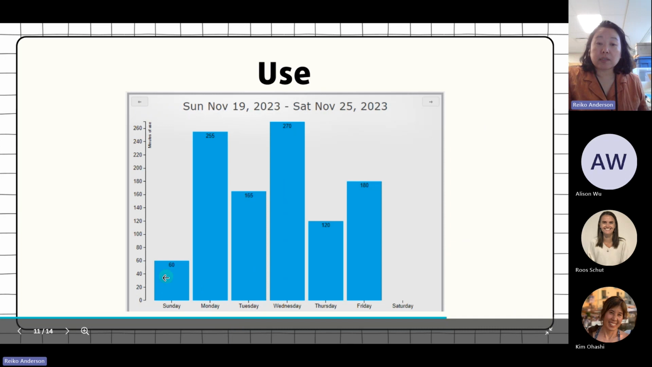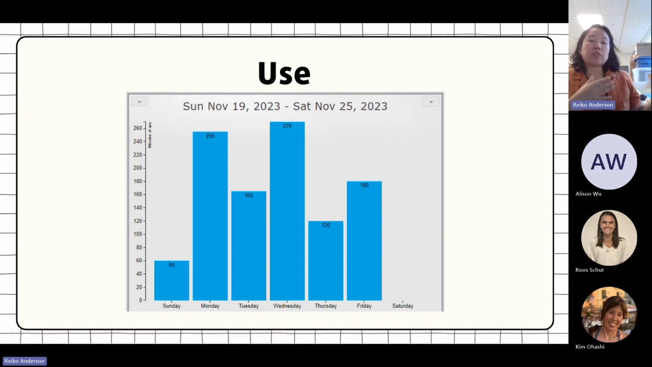What this tells us is that on Sunday, it was used for 60 minutes. On Tuesday, 165, and on Wednesday, 270, which is great. And then Saturday, it wasn't used at all. This gives us a good idea that it's used more on Monday, Wednesday, Friday and less on Tuesdays and Thursdays. So I might be like, okay, what's happening on Tuesdays and Thursdays? Is there something I can support?